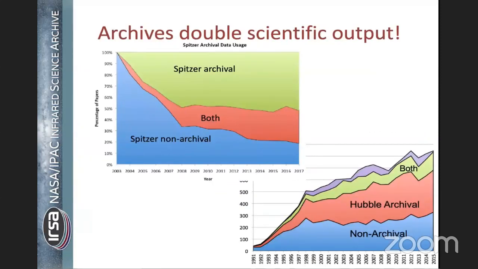So archives are super valuable, and we have the data now that tells us that for any given astronomy mission, if you have a good archive, it can double the amount of science you get from your telescope. So the first plot there is the fraction of papers that are produced using Spitzer data, and the x-axis is time. The blue wedge is people who are writing papers about data that they themselves proposed to get. The green wedge is papers that are using data that were found in the archive, not requested by the people who are writing the paper. And the red wedge is people who are using both PI data and archival data.